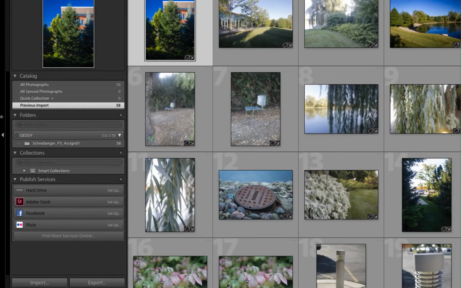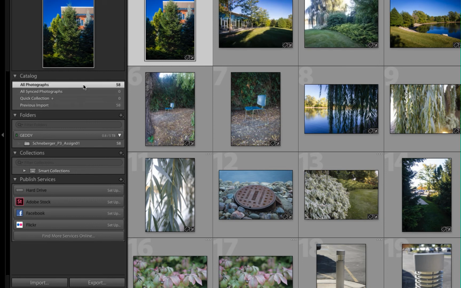If you go over here to this catalog and folders area in the left-hand panel, we are currently seeing the previous import. Now I've only made one import, so that's really the same as all photographs. But if I go to all photographs, I would see every single image I'd ever imported. If I go to previous import, I'm only seeing the most recent batch of pictures that I've imported.